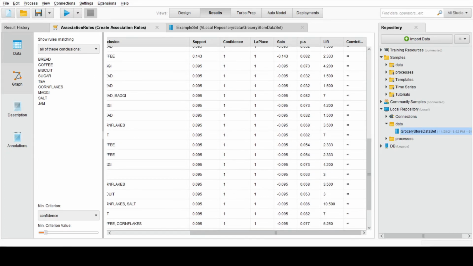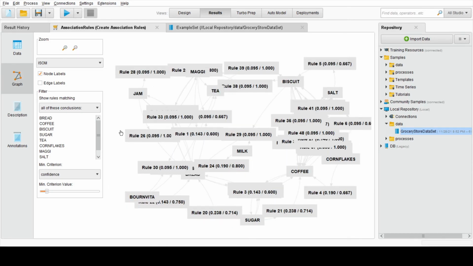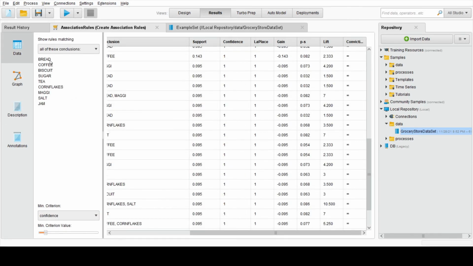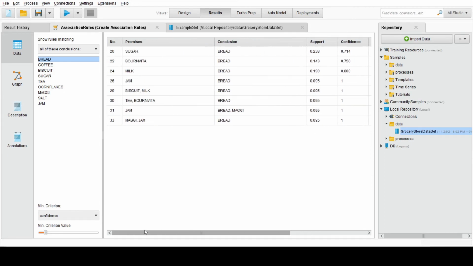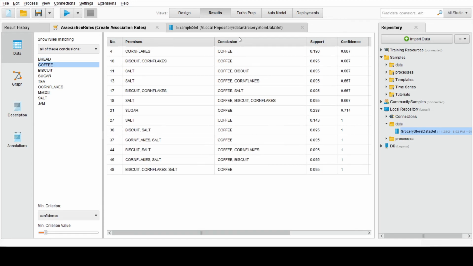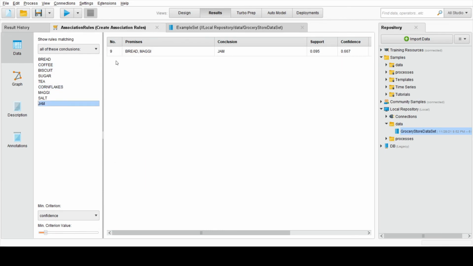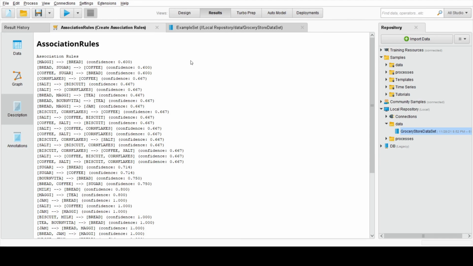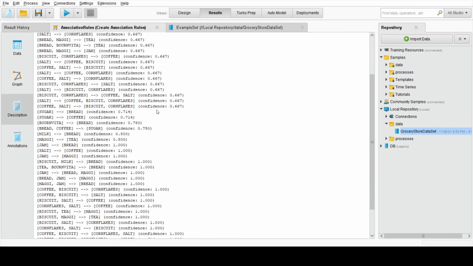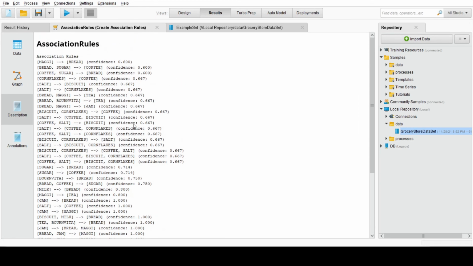We can also go to graph and see that our graph has expanded. In data, we can see association rules for certain premises only containing certain conclusion values, for example all the rules containing only coffee, cornflakes, and so on. You can go to description and see the confidence values and the association rules written in a rule format.